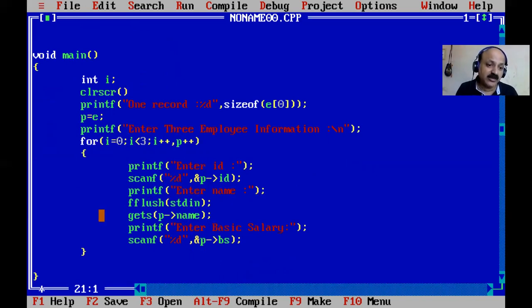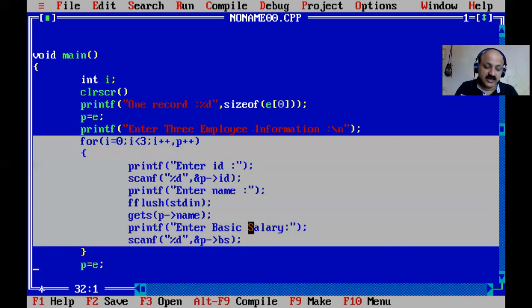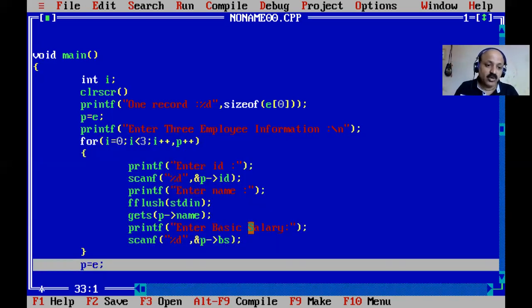So again we can print. So how can we print? Again, we assign p equal to e, so that it comes to the first element at zero bytes. And now we can print our records. Yes, so that is necessary. Otherwise it does not print perfectly, and some garbage value is printed.